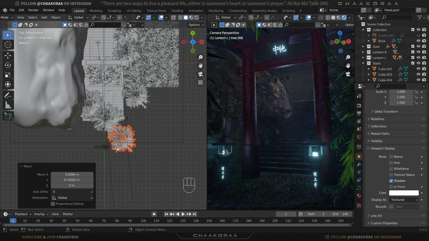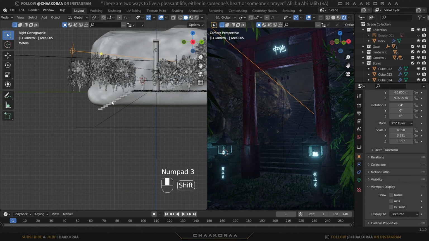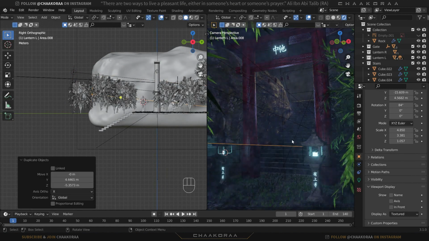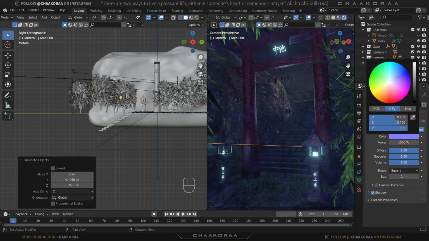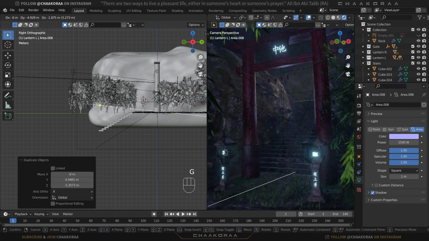And maybe we can select one of them, press 3 to go to front side orthographic view, and we can take another copy of this one because here in this part we didn't have good lights. Come to the data object properties, and maybe we can change it to 1500, and for this one we can change the color to something like this maybe, and bring it a little bit back.